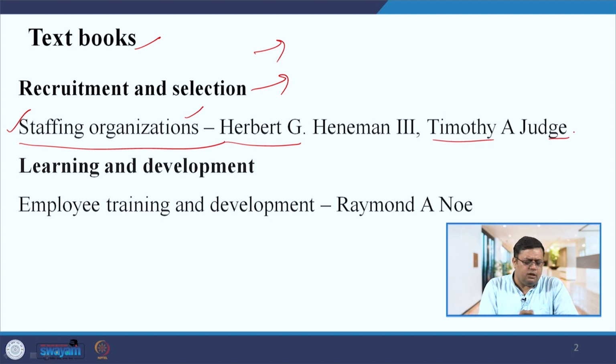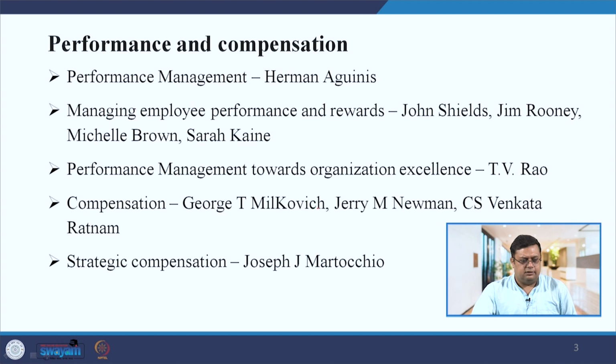The second category of functions is learning and development. In some organizations you might have seen learning and development, and in some organizations still training and development. To develop the understanding related to training and development, I have used the Raymond A. Noe book. Similarly to recruitment and selection, I developed the matrix related to learning and development after reading this book. Now, let us come to the next function.